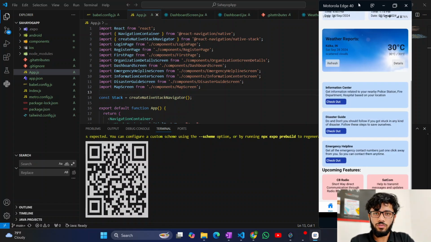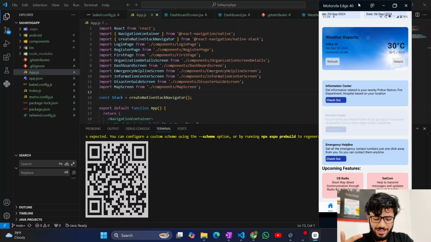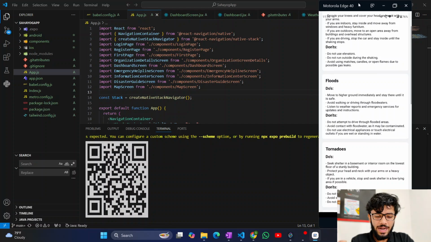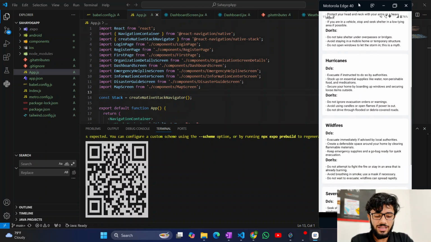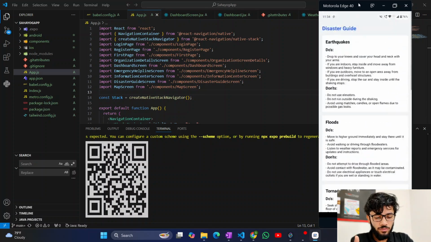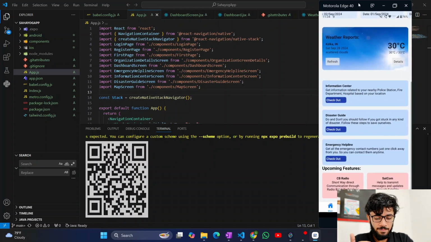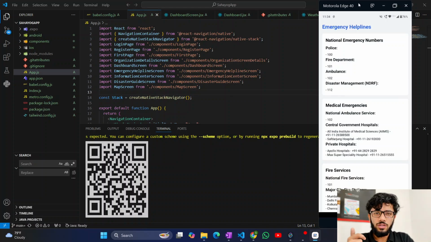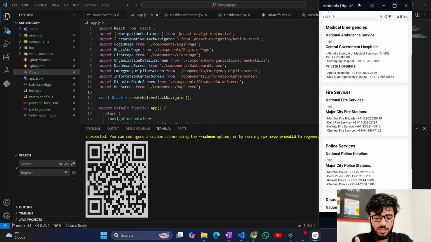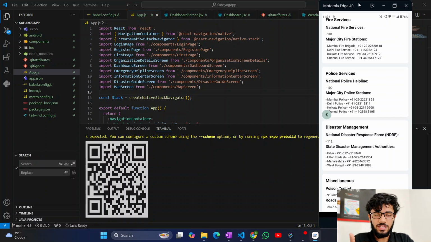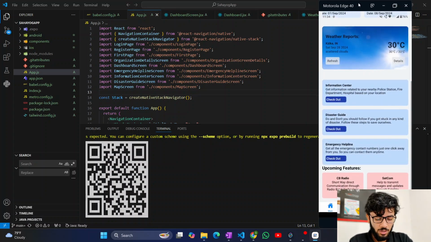So even if the connectivity is gone, you will still have the information related to all the agencies, like the police department of your nearby area. In the disaster guide, if a disaster has happened, you can refer to it because the internet is gone. If you are stuck in an earthquake or a flood, you can check what dos and don'ts you have to follow in this situation. Emergency helpline numbers: if you have your phone and the internet is not working but you can call someone, you will get the numbers of all the emergency contacts like NDRF, medical emergency, fire department, police department, disaster management center and state, all of them.